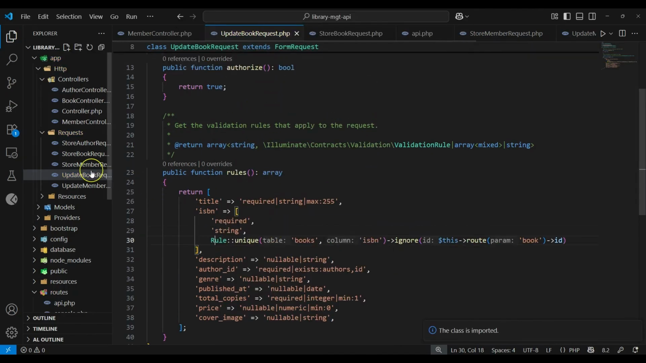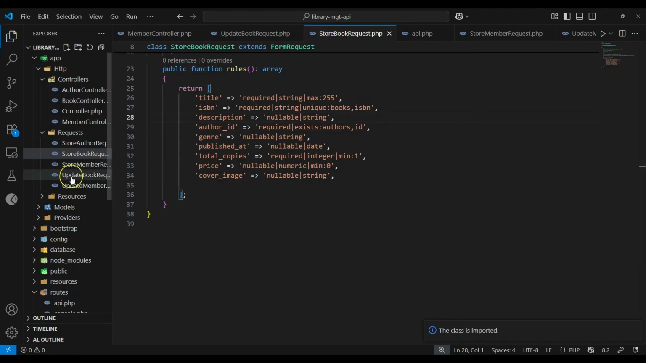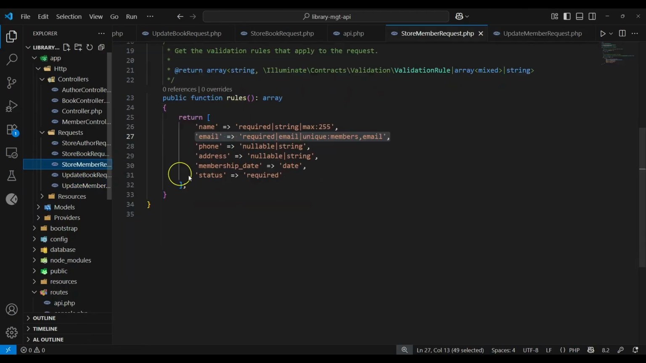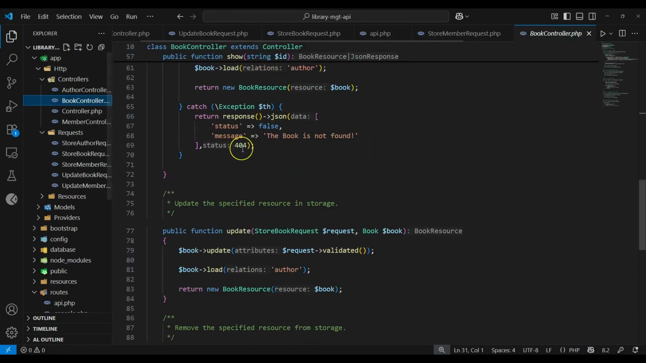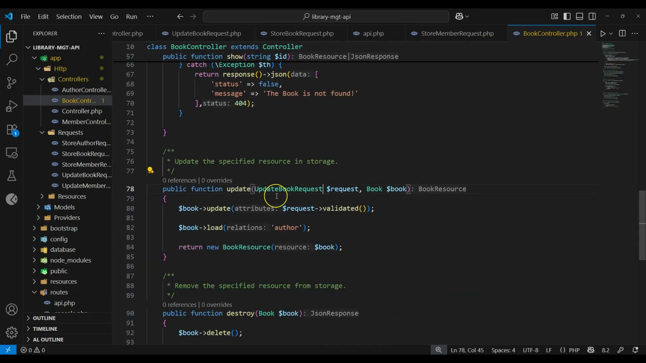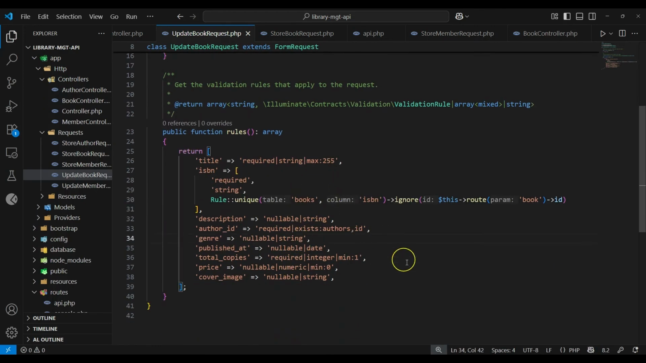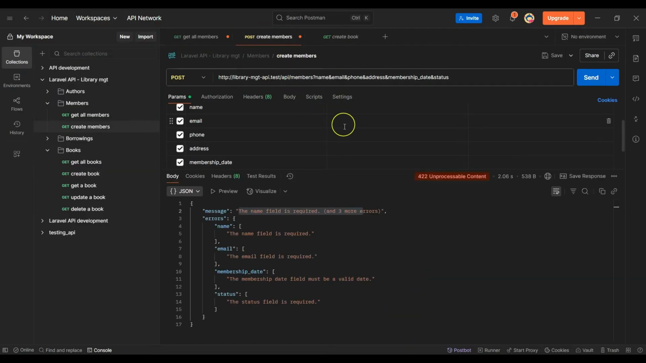Let me import this, and now on store we have that ISBN, and on update we have this one. On update member we have this one, and on store member we have this one. So that's good. Now let's use the one for updating book. So let's update on the book controller. On update here, instead of using store, we're going to use the update book request, which is this one. Okay, so now let's try to create a member again.